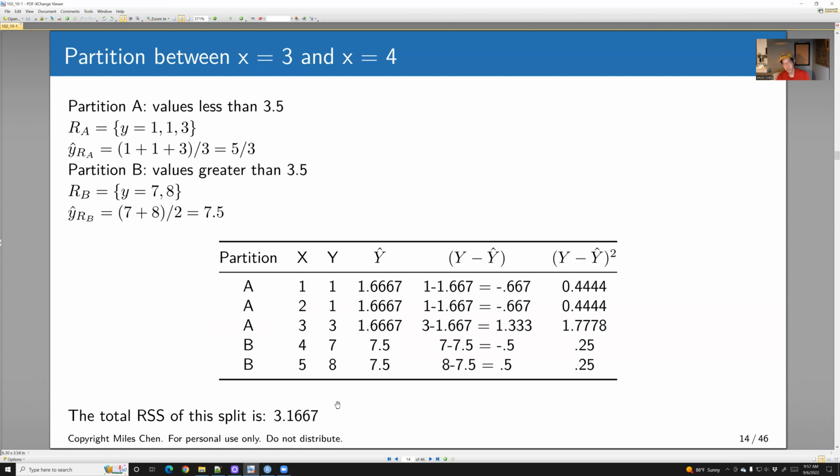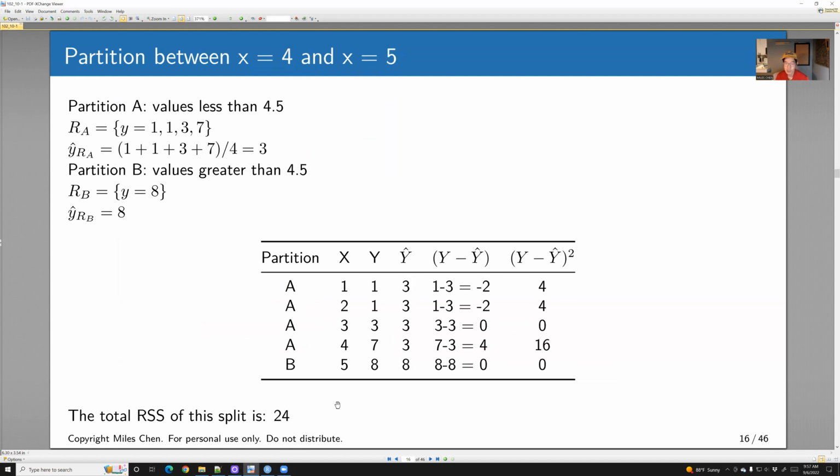Okay, and then we have one more possible split. Here we would put 1, 2, 3, 4. X is 1, 2, 3, or 4, and so your y values are 1, 1, 3, and 7, and your y hat would be 3 for all of these values. And then for partition B, which only has 8, your y hat would be 8, and you'd have no residual. When you take the difference, you're going to get a total RSS of 24.